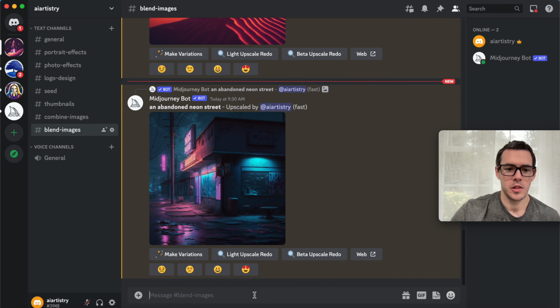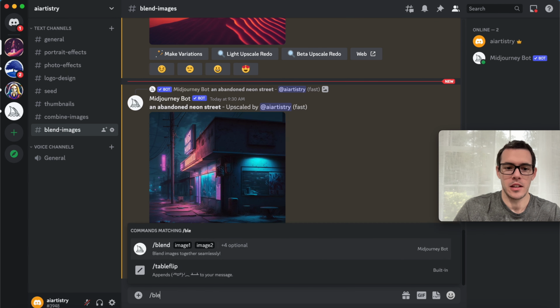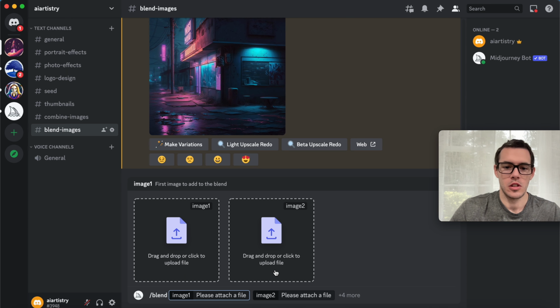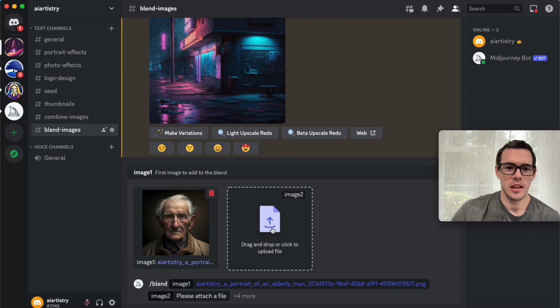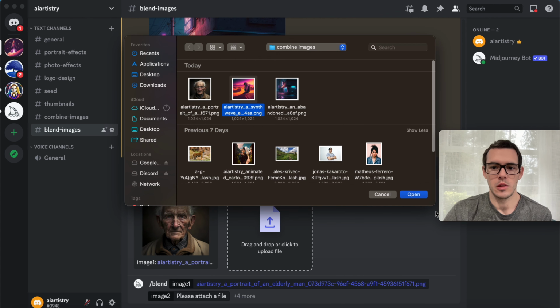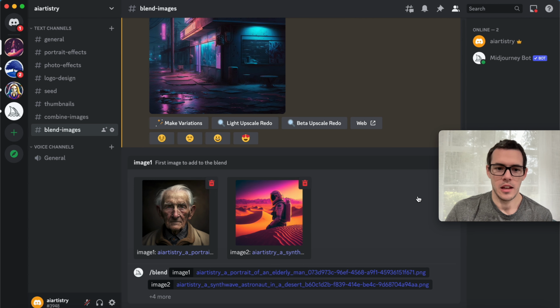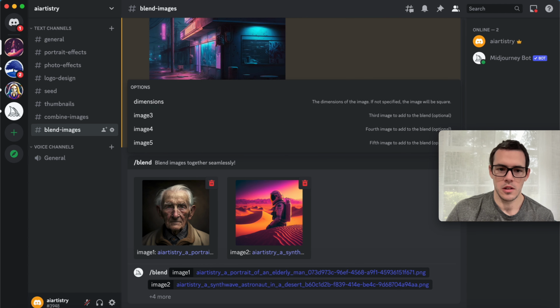Okay, so we've got our images saved, and now instead of doing /imagine, we're going to start blending, and we're going to do /blend. And so you'll see there's a couple different options. There's a total of 6. For the first example, we're just going to go ahead and upload 2 images. So let's upload the portrait of the elderly man and also the synthwave astronaut. And all you have to do, /blend, click on those 2 images and let Midjourney do the rest of the work.